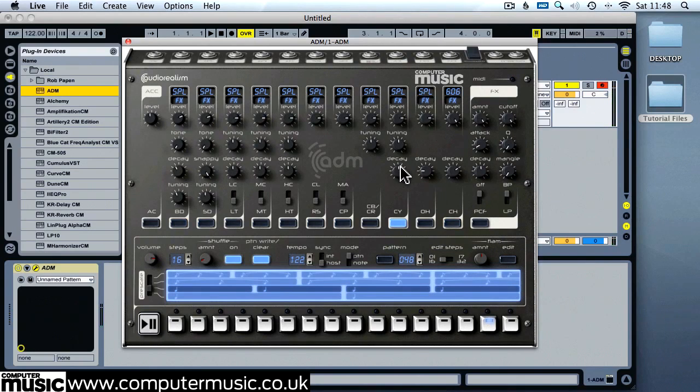We'll turn up the decay knob a little bit here to 2.1 just to lengthen that. We'll also turn the level down. 50% is fine.